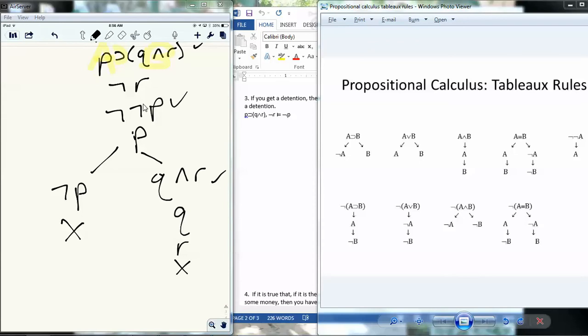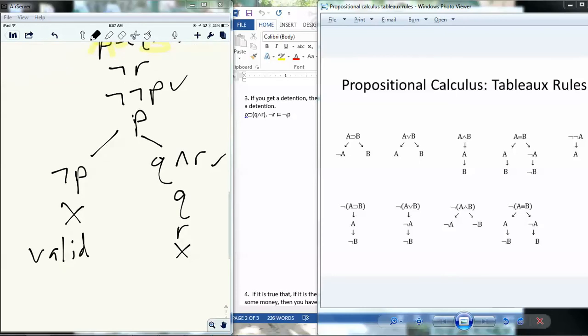Again, this is valid. And if you don't remember why putting X's makes it valid, like if they're all X's out, that's valid, go ahead and check back on the notes or check your last video of the homework. I explained it a little bit more there.